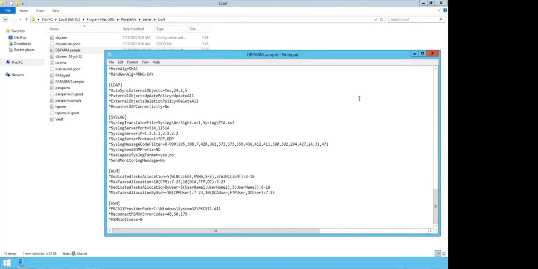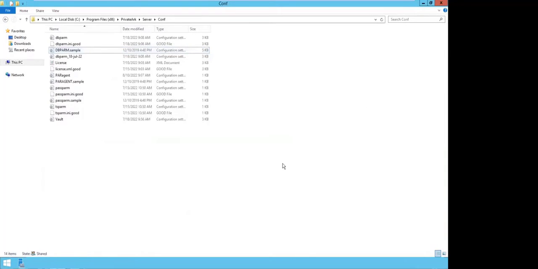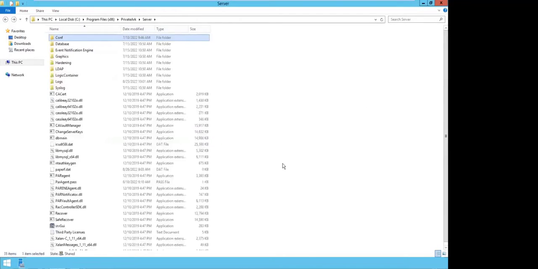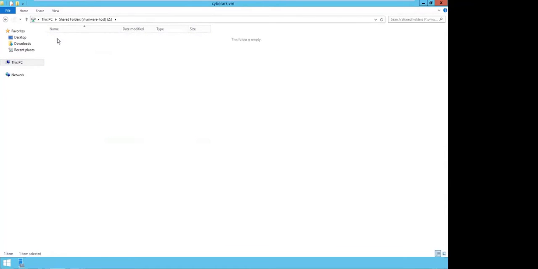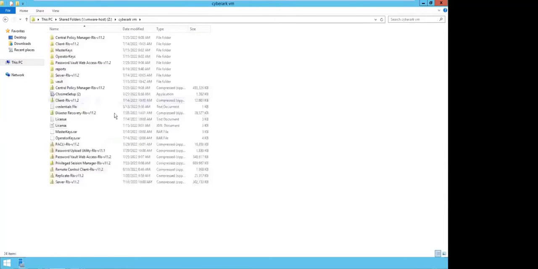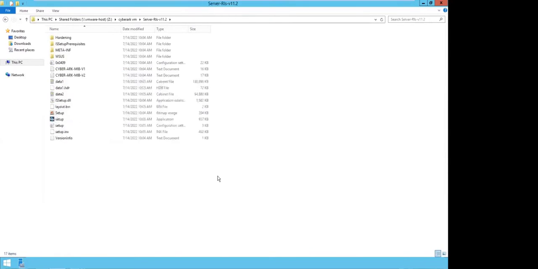So this is about SAM. Now go to your server. Go to your serial drive. So this is Vault, right? Yeah, open that serial folder. Open CyberArk VM and open server, server RLS. So here you can see CyberArk version 1 and version 2, and extra documents.